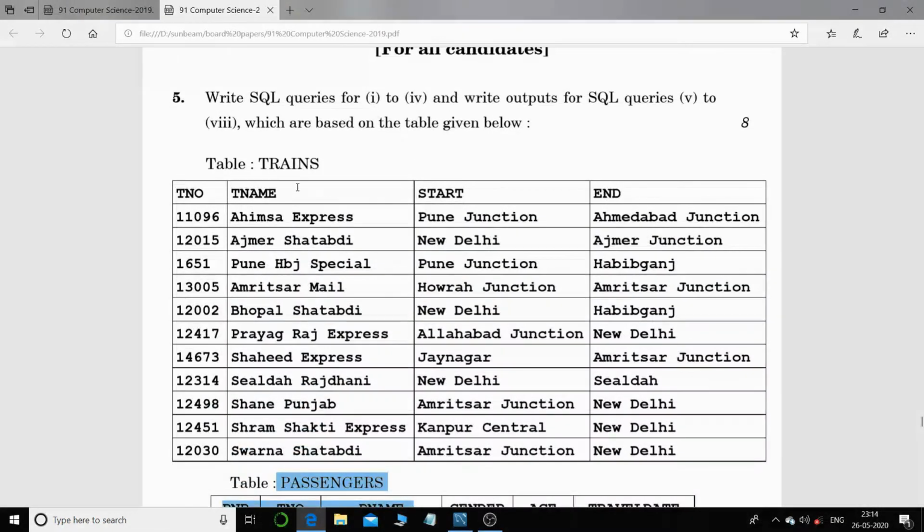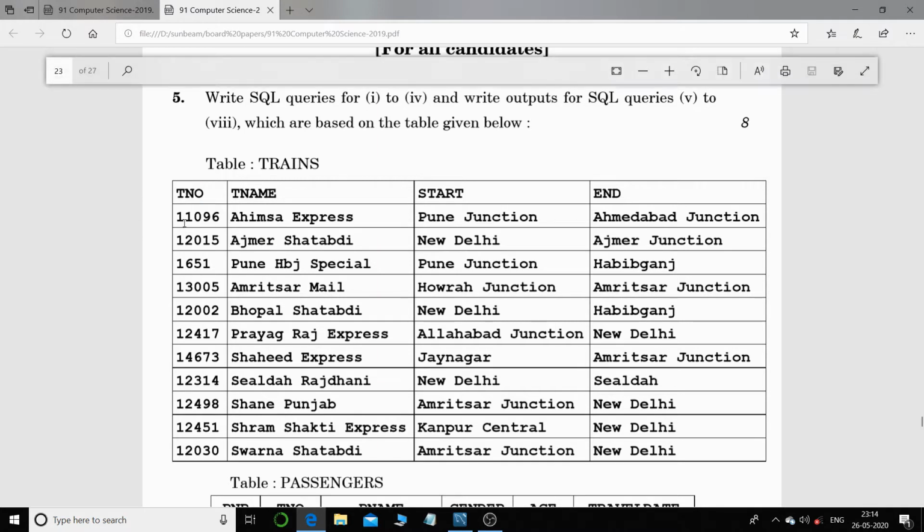There are two tables, as I said, trains and passengers. The trains table is going to store the details of the train. The primary key is the T number, that is the train number, followed by the name of the train, the junction it is going to start from, and the destination of the train. So the start and the end, from where it starts and where it reaches.